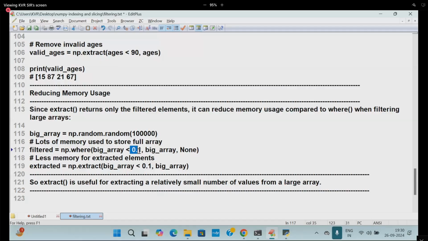That time I will go for where. If it is true, I will keep that element. If it is not, I will keep None. So this is going to contain all the elements of big_array, 1 lakh elements with a mixture of less than 0.1 plus None. But when I go for extract, you will get only elements less than 0.1. The extract related memory space is less. That is what I want to convince.